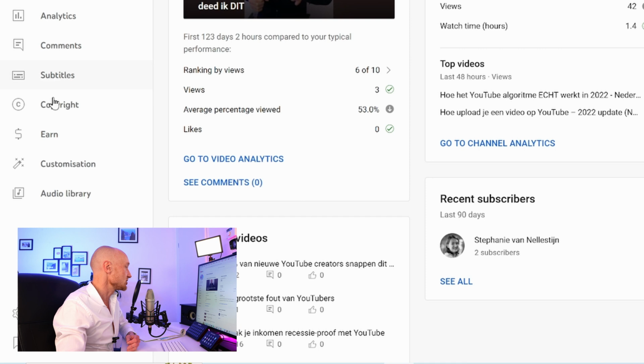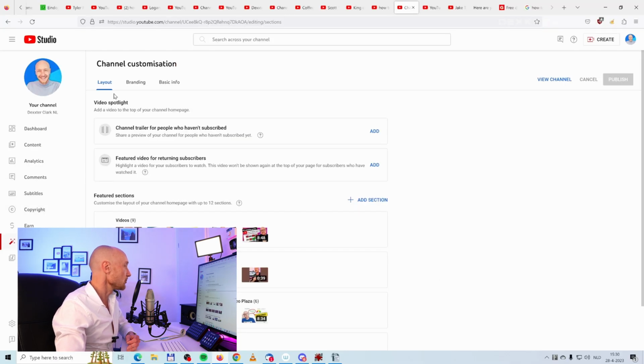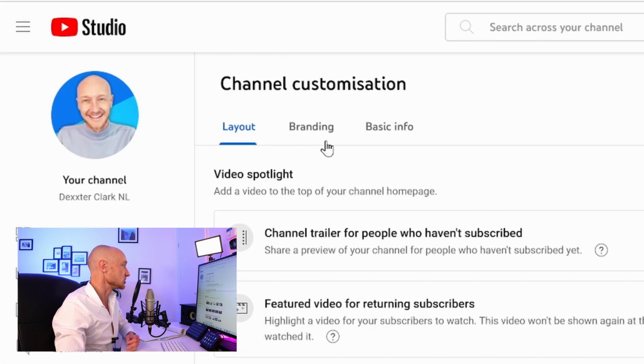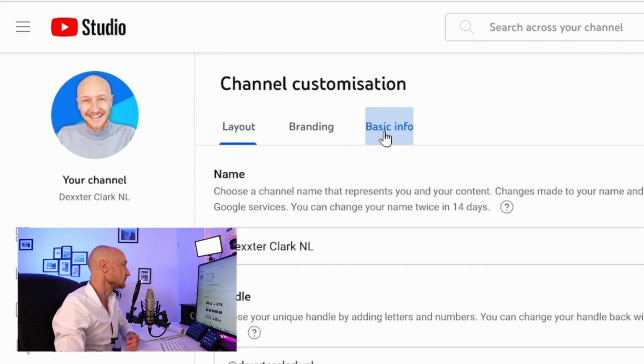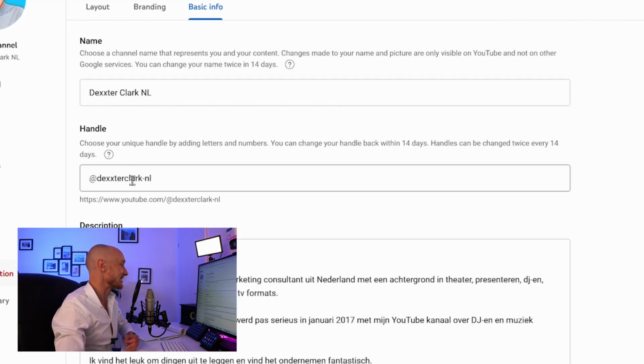Now go to the menu on the left and click on customization. And then on the top of the screen, there are three tab sheets. Now you click on the third tab sheet, that is basic info. And the second option over here is the handle.